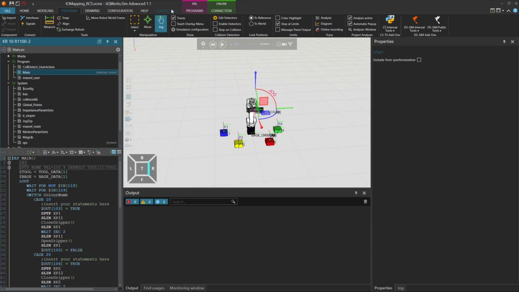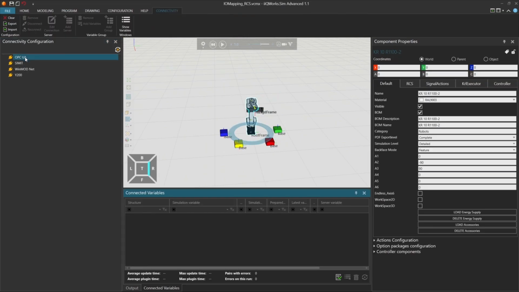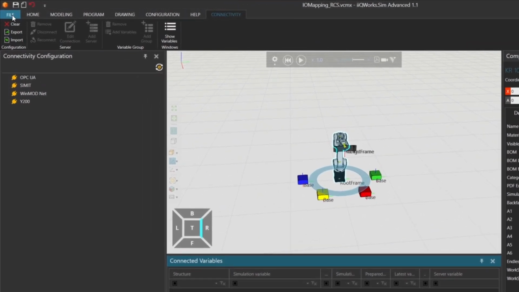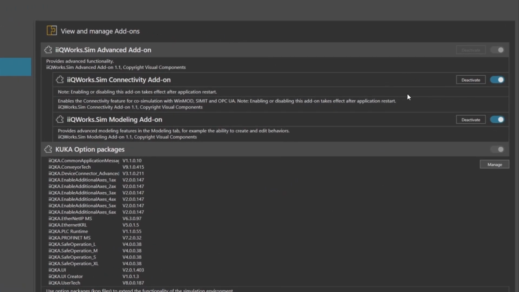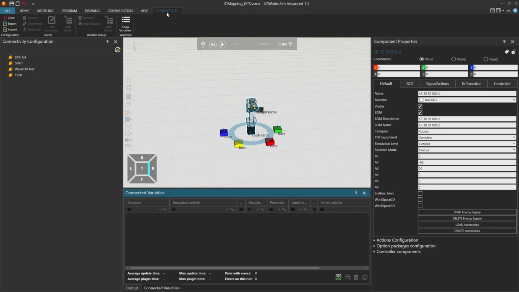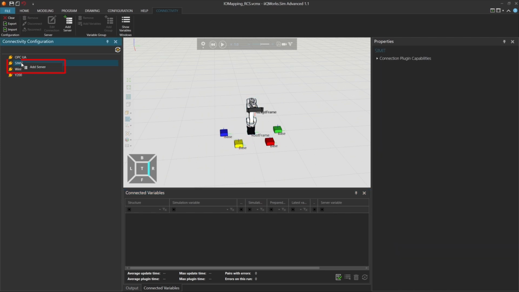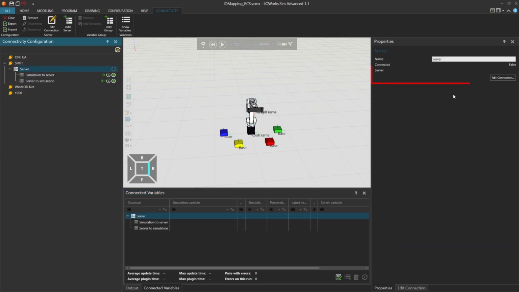Now let's switch over to the iiQWorks.Sim connectivity add-on. First, make sure the connectivity add-on is activated. You can check this under the options menu. Once it's enabled, you'll see a new tab called Connectivity appear in the interface. Right-click inside the connectivity configuration and choose Add Server to create a new server connection for SIMIT.